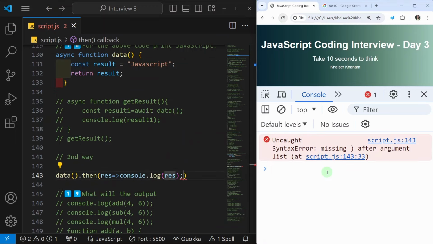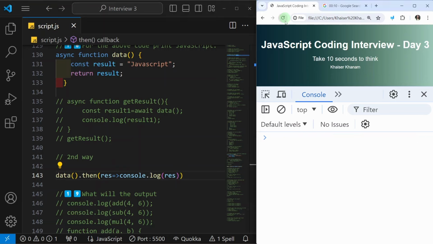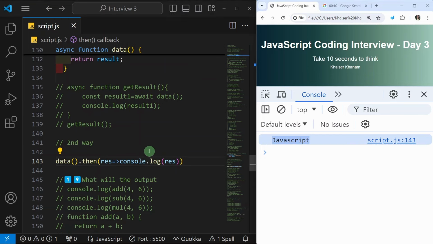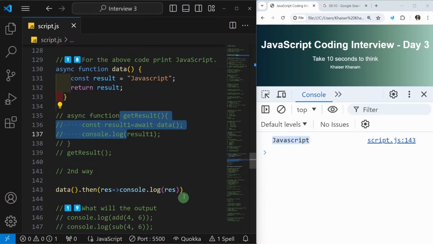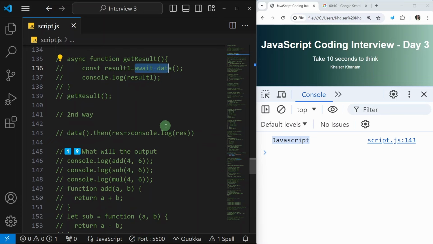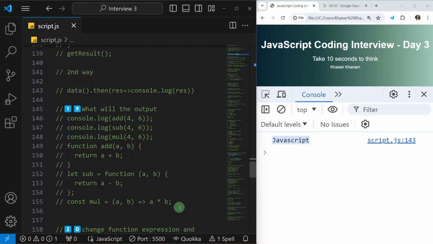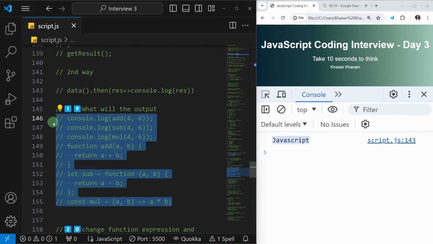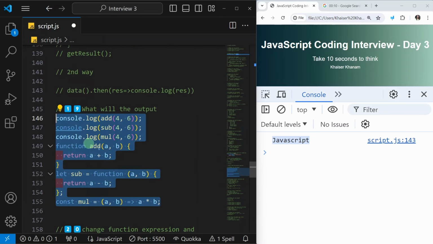Save it, refresh this one. Let me just remove this semicolon. Refresh this, and you can see again I am able to access JavaScript. So either in this way or in this way you can answer in an interview. But mostly whenever we are using an async function, we always use the await keyword to wait for the result. Let us see the 19th question. You have to tell what will be the output of these logs.